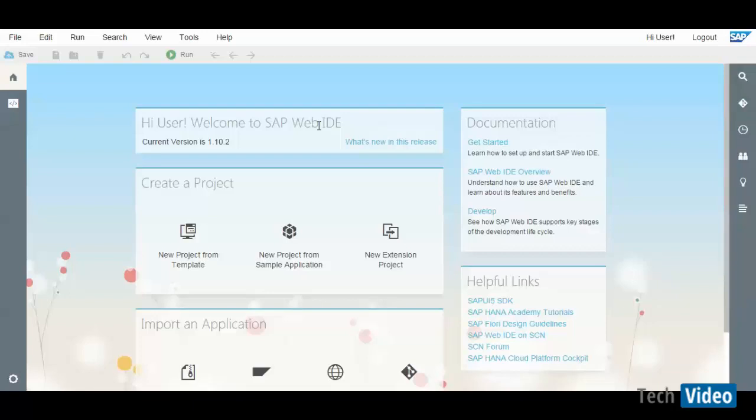So there are 3 ways of creating a project. One is new project from the template, where you can pick it from the template. Then new project from sample applications. That means there is a list of sample applications. We can choose one of them, and if you want to extract it or extend it, you can do it. And new extension project: you already developed a project and you want to extend it, like we already have Fiori standard apps and you want to extend them. That time we'll make use of this particular button.